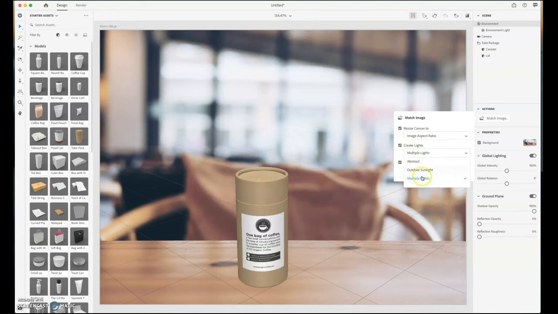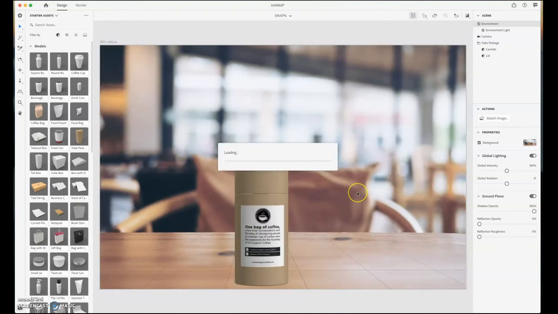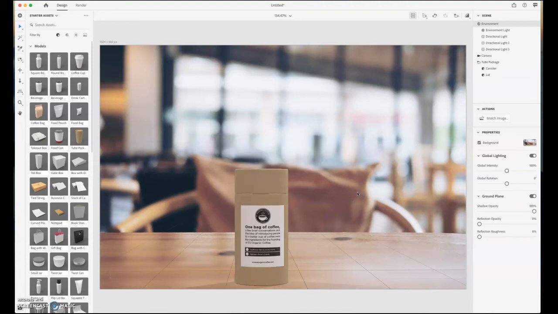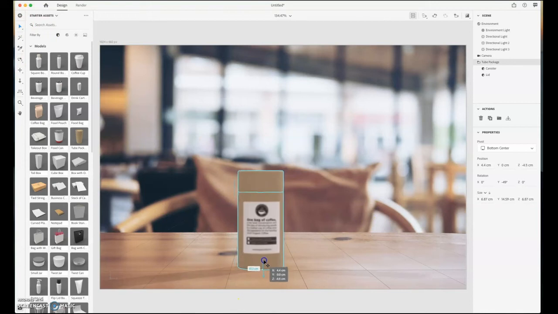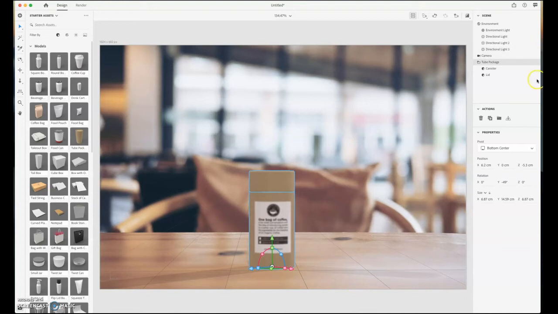Now there's a couple things you can do here. You can say outdoor sunlight or multiple lights. I'm going to leave it on multiple lights. And doing that actually shifts the whole package so that it's sitting down on what it sees as the tabletop. It also adjusts a little bit, so you can now see that I have multiple lights, and you start seeing a little bit more shadow. Now I'm going to come back here and grab this thing again, and push it back in space a little, and there, so I can see the whole thing. That's nice.